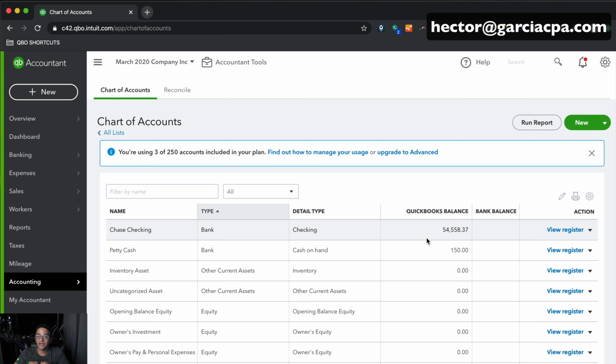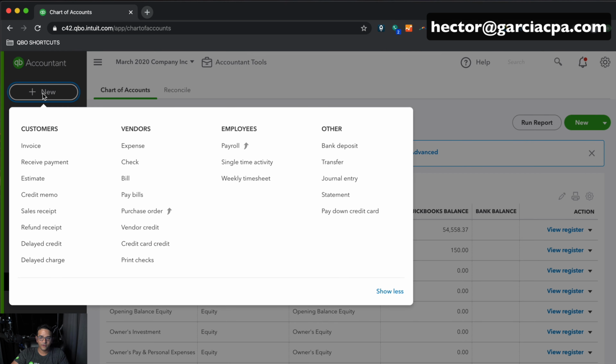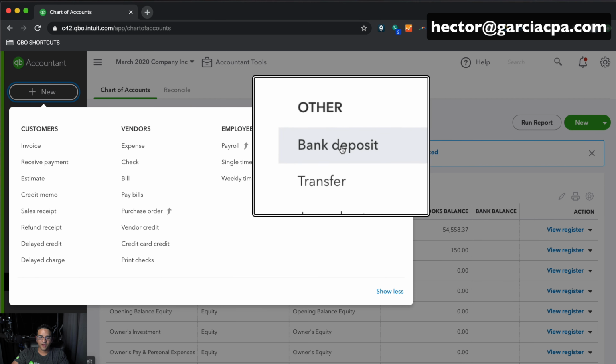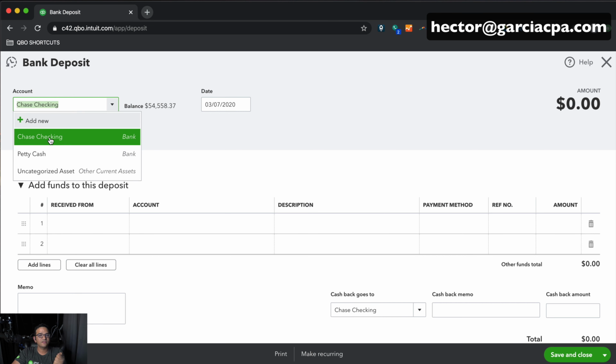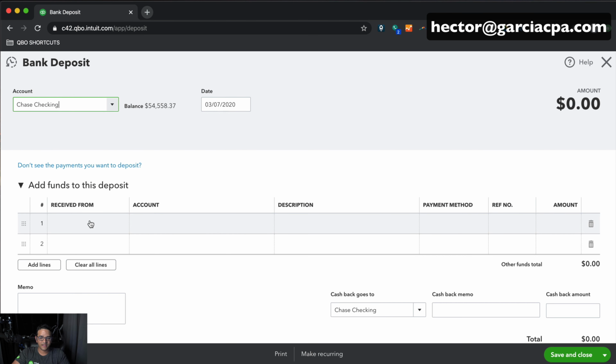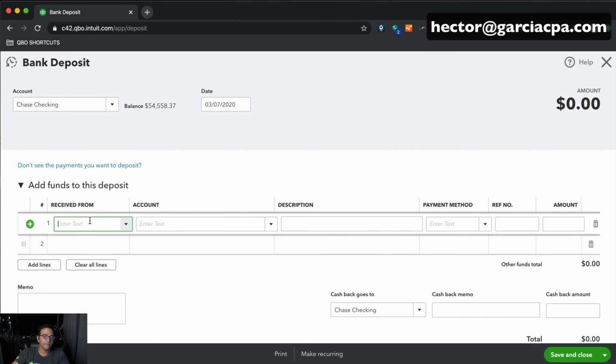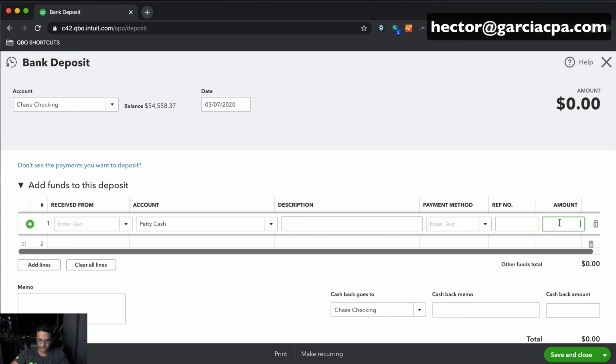Now let's say, for example, that I went to the bank and I deposited, out of the 150, $120 from that petty cash account. Well, the way that will work is I'm going to go into new, and then I'm going to click on bank deposit. Then I'm going to click the account. This is the source account. Actually, this is the destination account. This is where the money is going to. So I'm going to put $120 into this Chase, my actual real Chase checking account, and the money is going to be coming from the original petty cash account, and that's going to be $120.